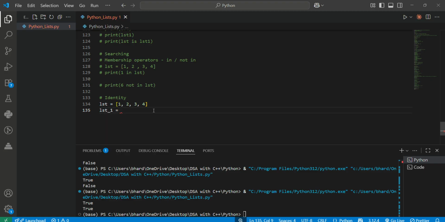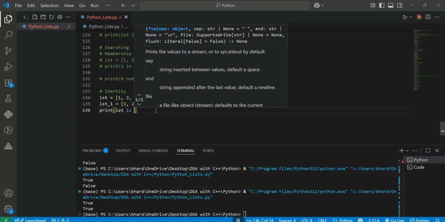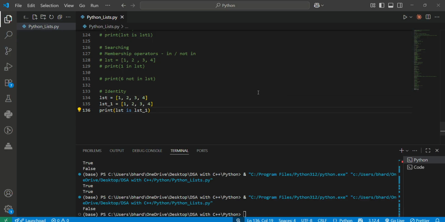List 1 also has 1, 2, 3 and 4. And let's check: list is list 1. False. Okay, both of them are stored on separate memory locations, or both of them are pointing toward separate memory locations. That's why it is giving us false.